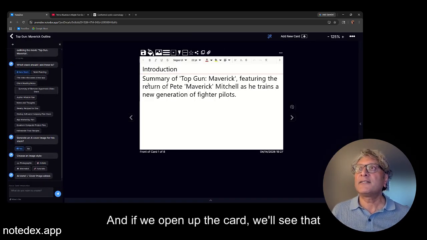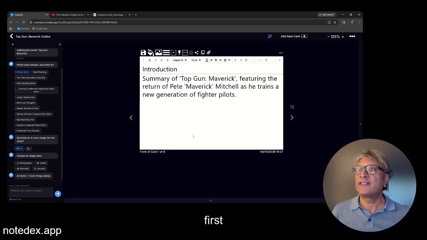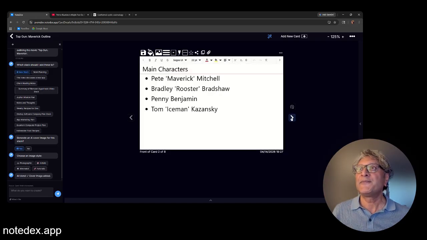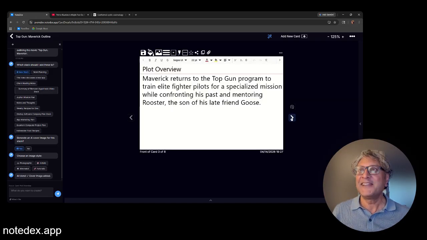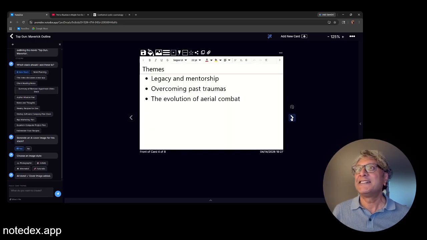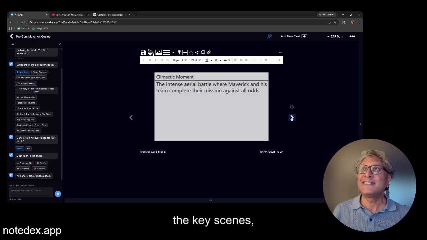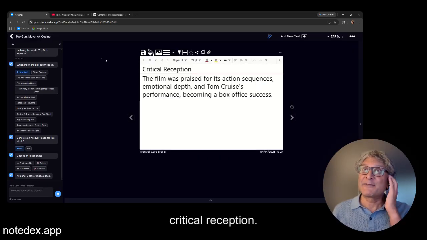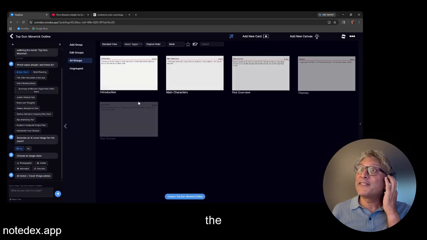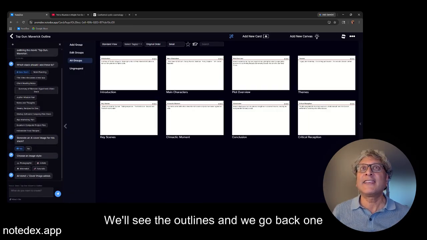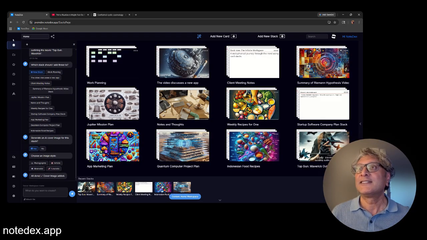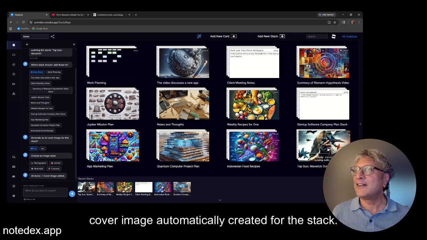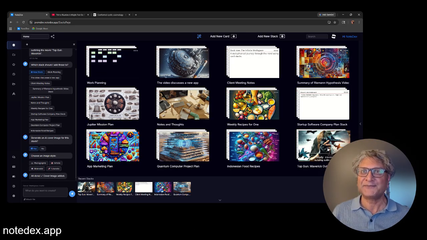If we open up the card, we'll see that we've got the first card of the introduction, summary, Top Gun: Maverick. We go through and see all of the items that we have, including the plot overview, the themes, the key scenes, climactic moment, conclusion, critical reception. If we go back to the page here, we'll see the outlines, and if we go back one more page and scroll down, look at that. We've got a little cover image automatically created for the stack.